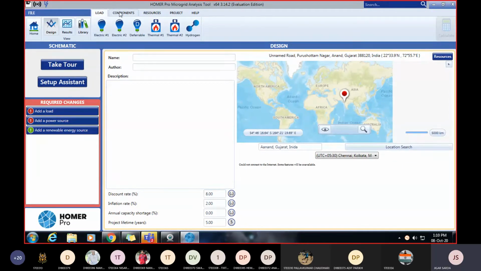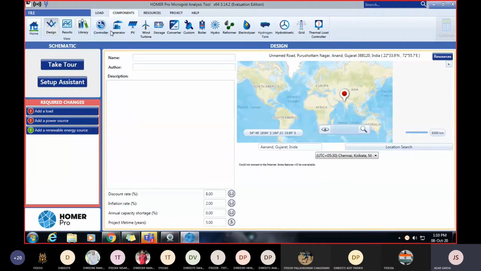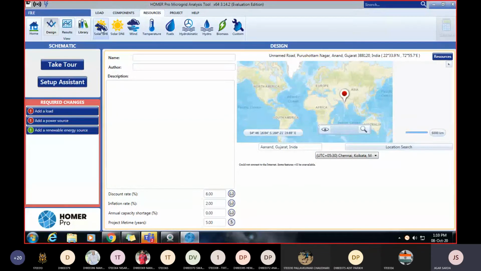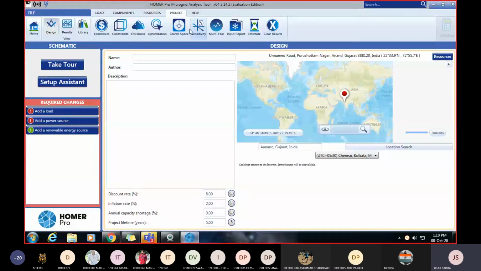Now different components are there: controller, generator, solar panel, wind turbine, battery, converter, boiler, hydro generator, electrolyzer, hydrokinetic, and grid. Different resources are solar, GHI, DNI, wind speed, temperature, and fuels. These all are present. This is for analysis, on which project or which analysis you can perform, and according to that you will select here.